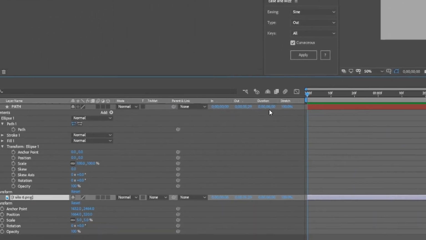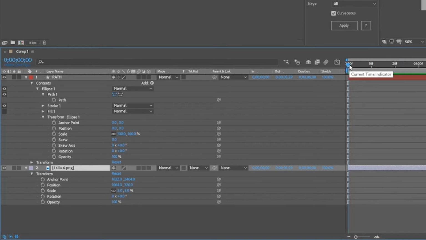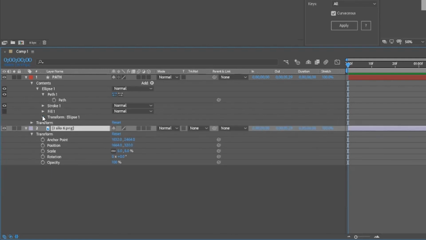We're going to make sure that the current time indicator is at the very beginning. What this is going to do is create roving keyframes here. So again, let's go ahead and close all this down. We're back to contents, ellipse path. Make sure that's selected. Hit Control C, and that will copy that path.